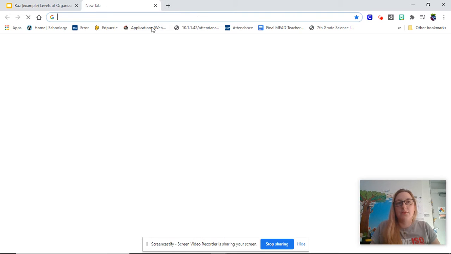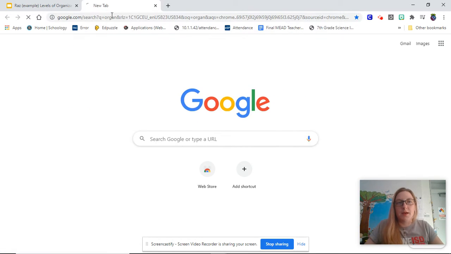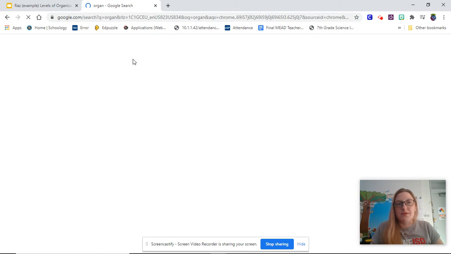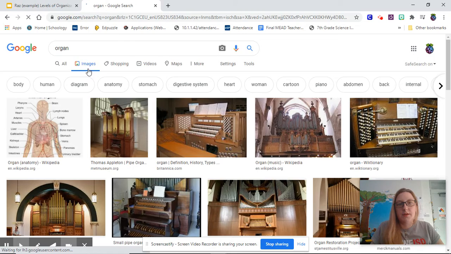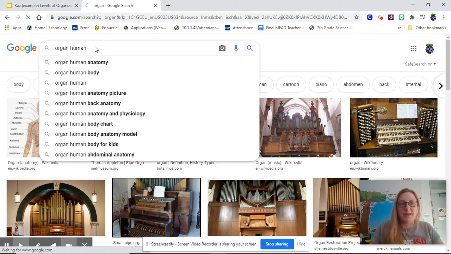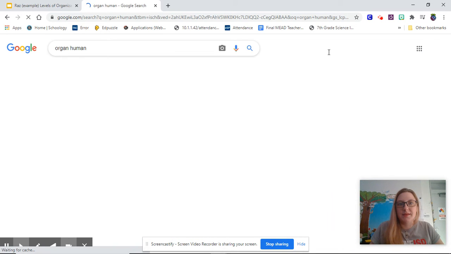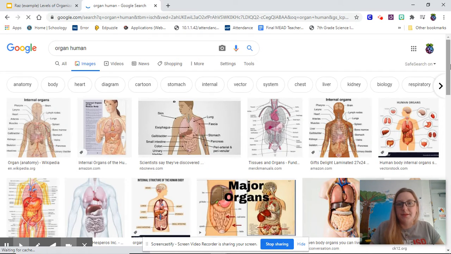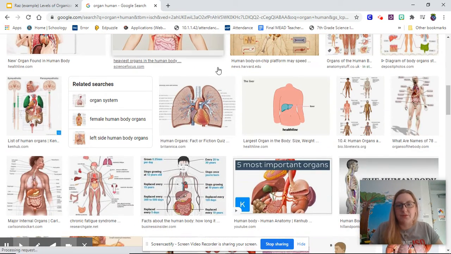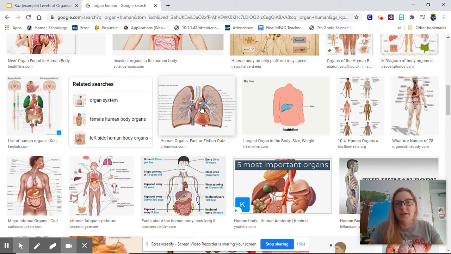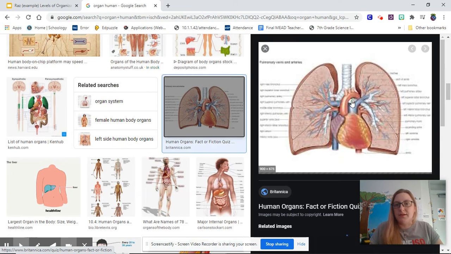Just to show you the other way to do it, if I want to look up an organ, I just go to Google and I search organ and images. So like a human organ. There we go. You can even pick a specific organ if that's easier for you, but like, okay, here's some lungs. So I can actually click those lungs.